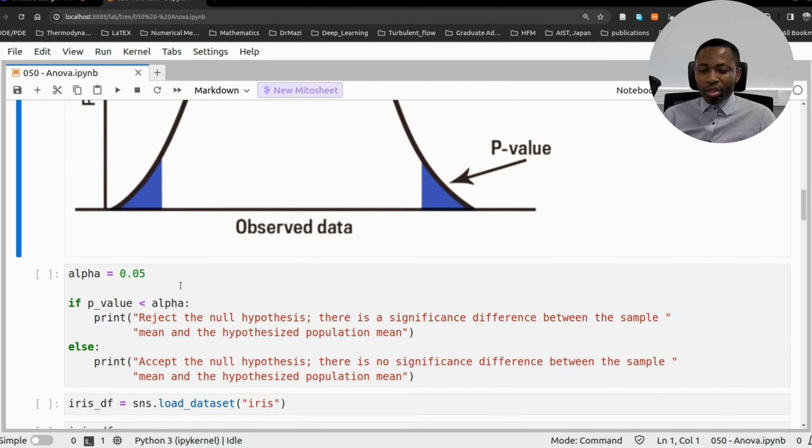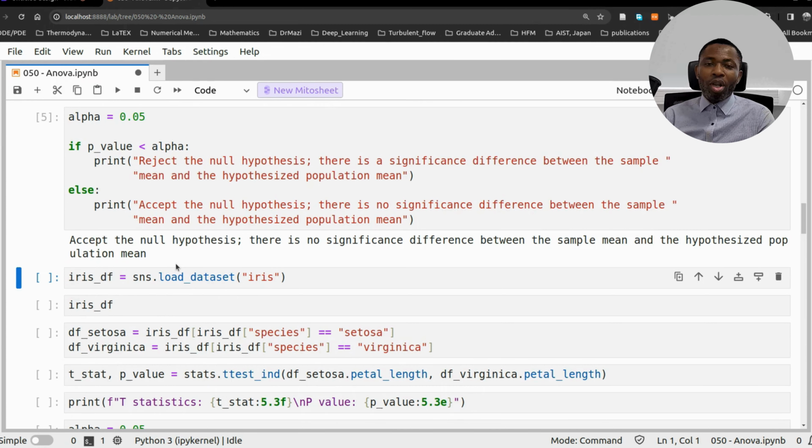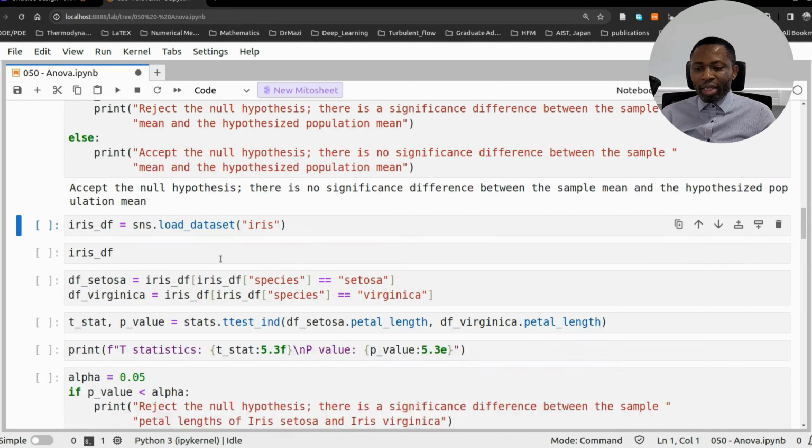So based on our result, if you run this condition, what do we have? We should accept the null hypothesis, implying that there is no significant difference between our sample mean and the hypothesized population mean. The next thing I want to conduct is the t-test for two independent samples. The first one we have looked at is just for one sample. Now we want to look at two independent samples.